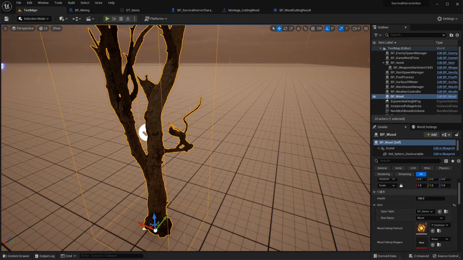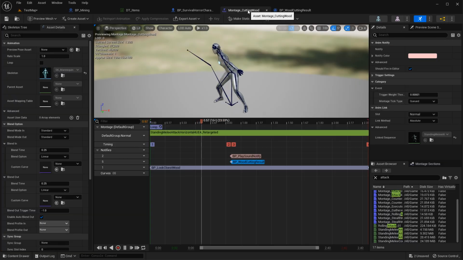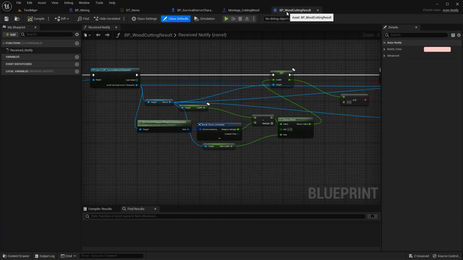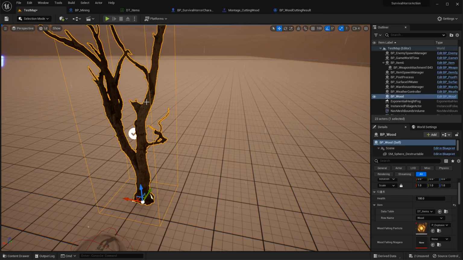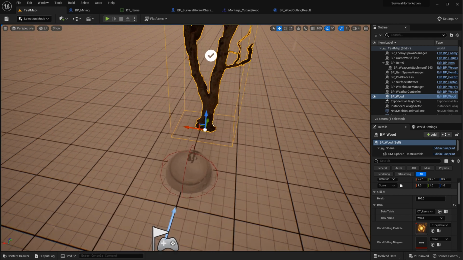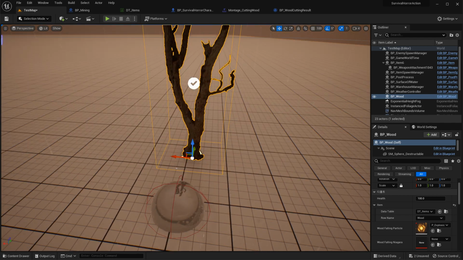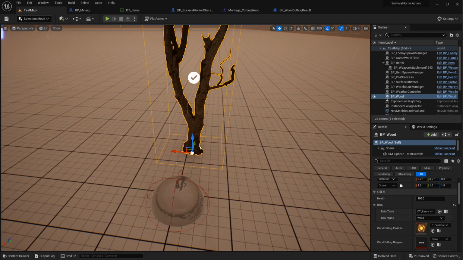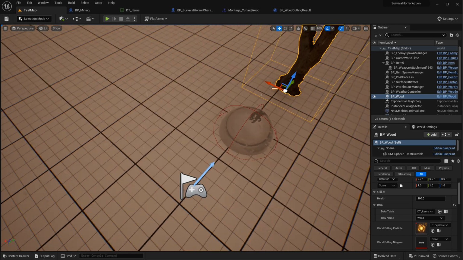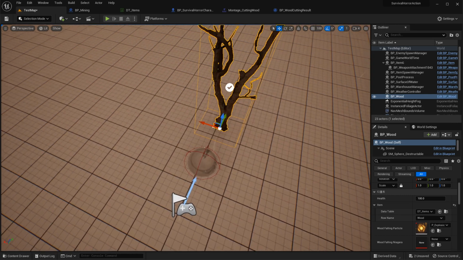Yeah, I explained this. This is a very poor and simple wood cutting system. Sorry about that, I'm a little bit in a hurry, because I have to make my game. This is a very simple and poor picture.